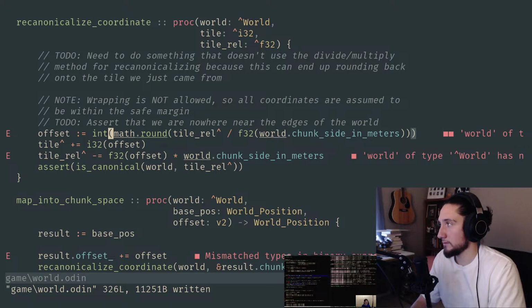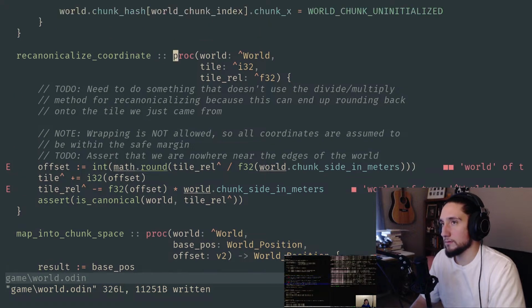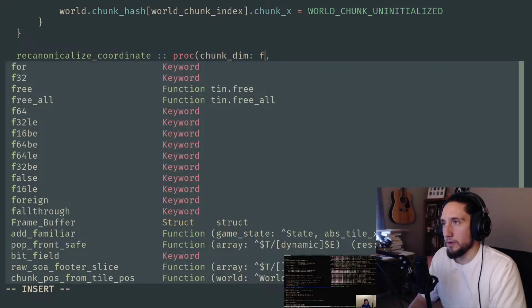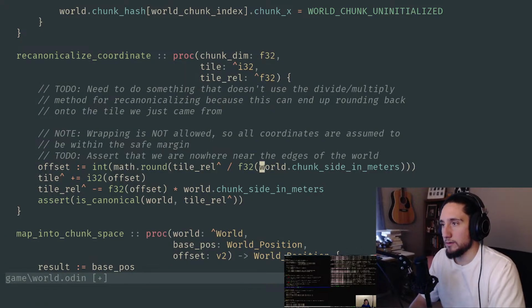But point being, with our world chunk side in meters, what we now want to do is pass that chunk dim along the axis that we're talking about. We're just going to pull out just that chunk dim. That lines up nicely with how we modified is canonical, so that the data just flows right through. All right, so that's pretty easy. Nothing too crazy.